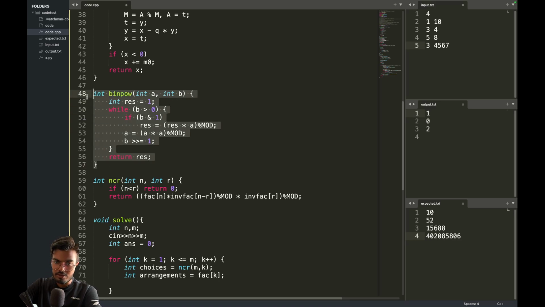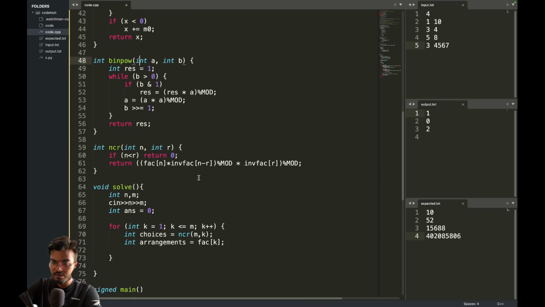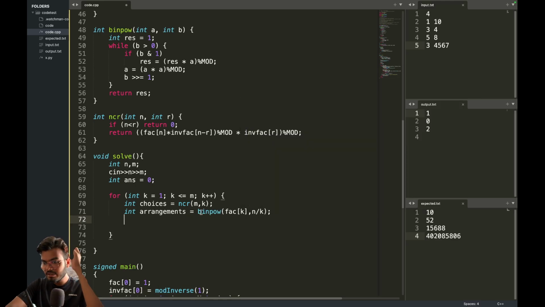Okay, so this is something called binary exponentiation, if you don't know about it, you can do some research about it. It is a simple power function, it just calculates a to the power b in log n time. Okay, so I will not explain this right now, but yeah. So what I can do is call the binpow function with n by k, right? So these are the arrangements for the first n by k blocks.